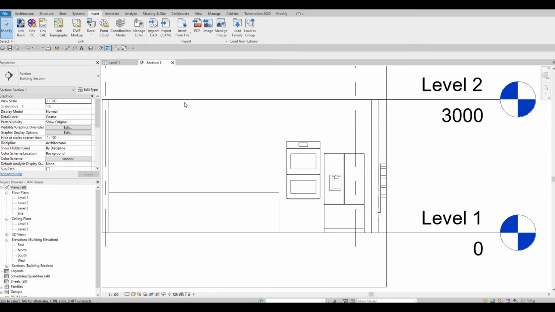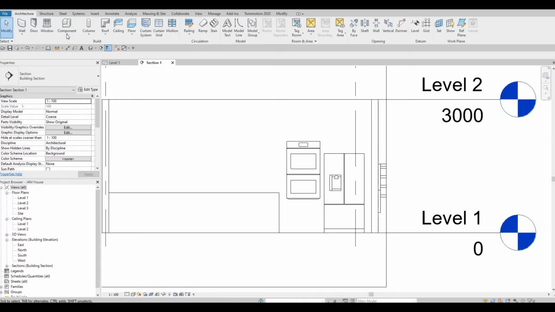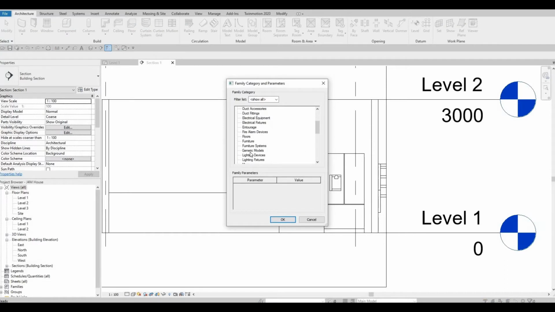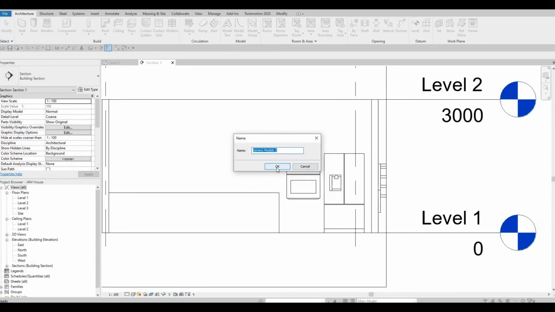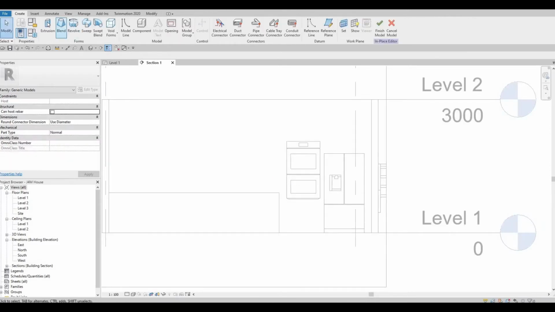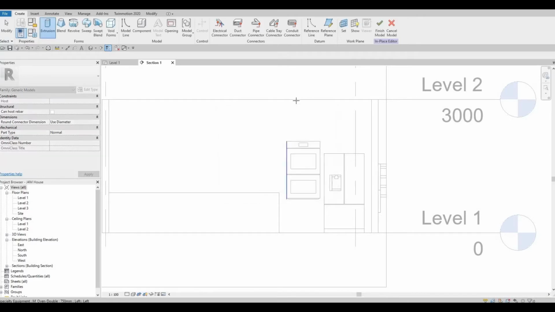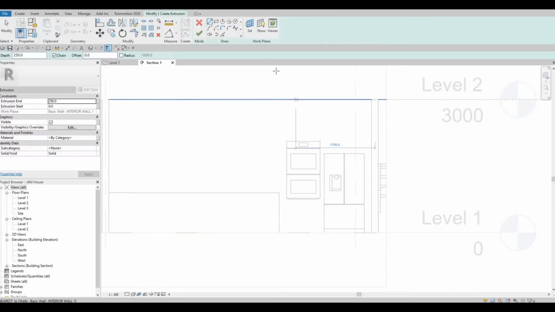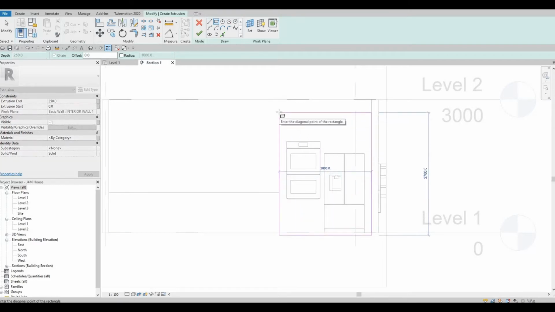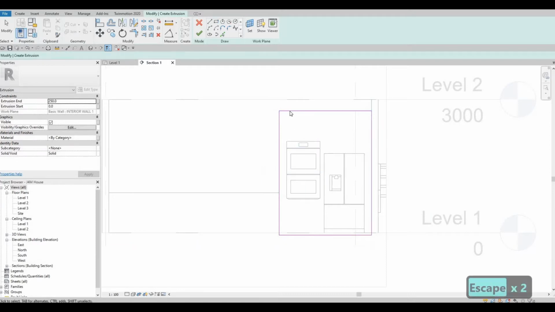So here in section, we're going to click on model in place again, generic model, and then this will be number 2. I'm gonna go and add an extrusion. I'm going to pick the plane, which is this wall, and let's use rectangle in order to add this.